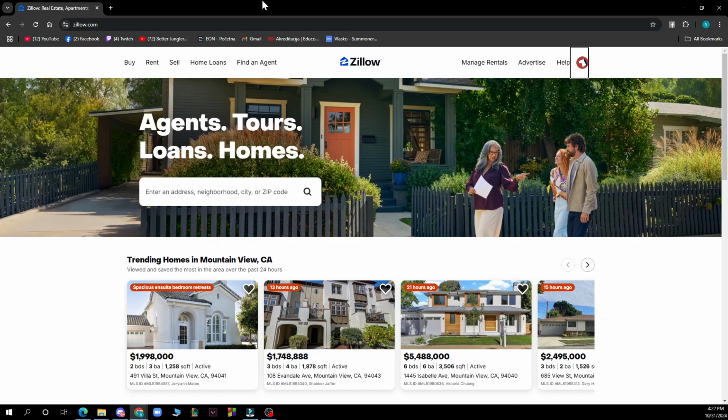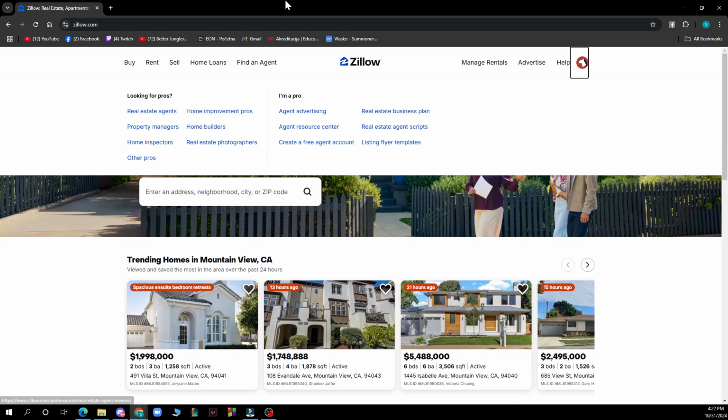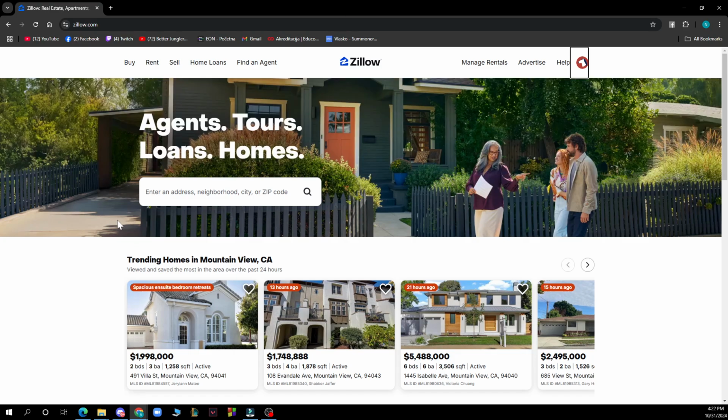Now let's see what we actually have in front of us here. As you can see, in the top left corner we have Buy, Rent, Sell, Home Loans, and Find an Agent. We also have Manage Rentals, Advertise, Help, and your profile, and of course the search bar here. Now let's see how you can use the refinance calculator on Zillow.